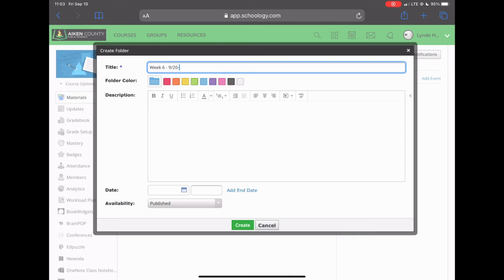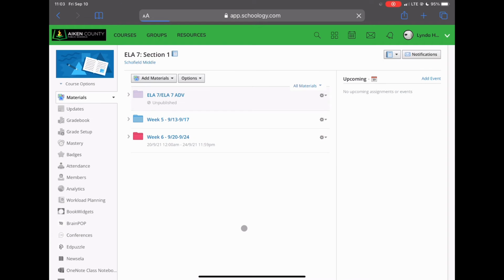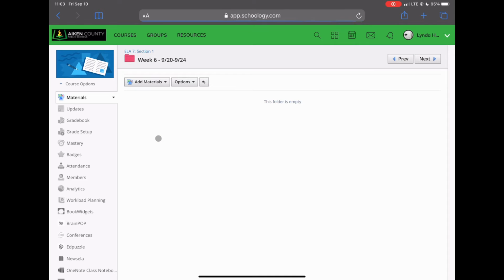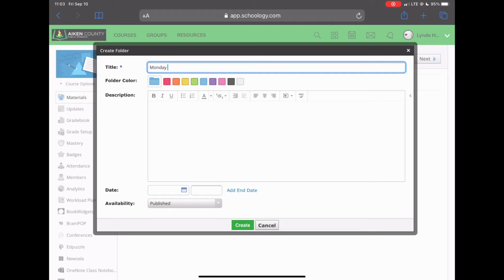I am going to select a different color on my week 6 folder just to differentiate between the other weeks. I'm going to add that little grayed out date, the start and end date, on this folder, just to show you what that looks like if you want to do it. And then I'm going to click on that and add my days.